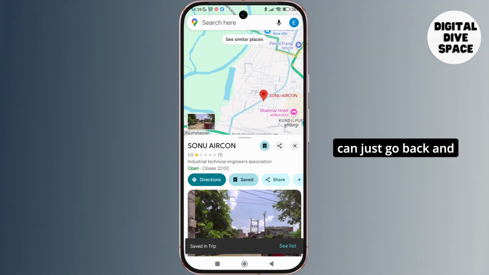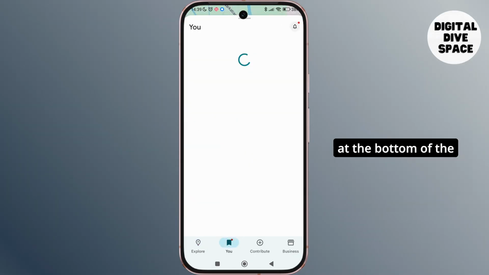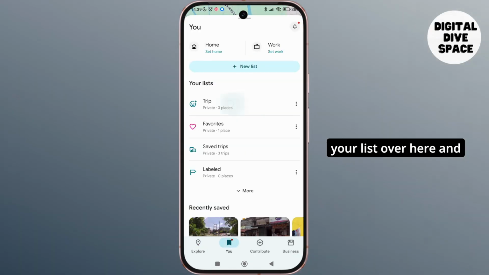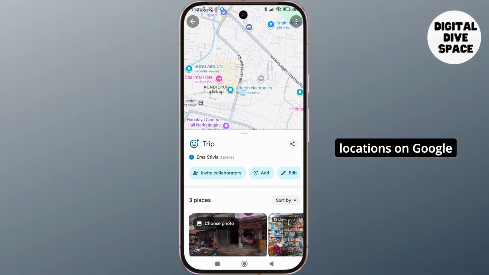So now you can just go back and tap on the You section at the bottom of the screen and you can see your list over here, and that's how you can pin multiple locations on Google Maps.